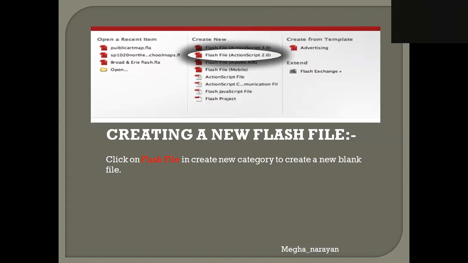Here we come to dig in deep. Let's start with how to create a new Flash file. Creating a Flash file is very easy. Simply click on the Flash file option, which is already highlighted in this particular screen right now. Look, this is the create new category in the middle. Click what option? Flash file option. In this way, you can create your new Flash file.